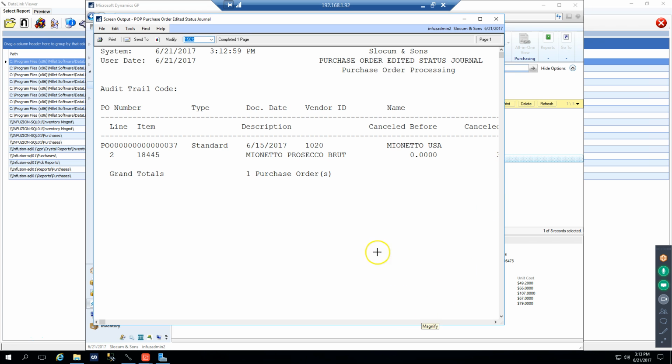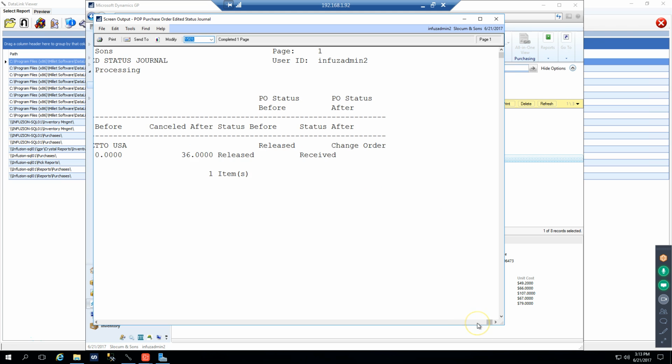Again, that's one of those ones, look at it while you're testing, and then after that, you don't have to look at it if you don't find it valuable. See, it went from released to change order, canceled 36, so now it's showing received. Instead before, remember, it was just showing released.